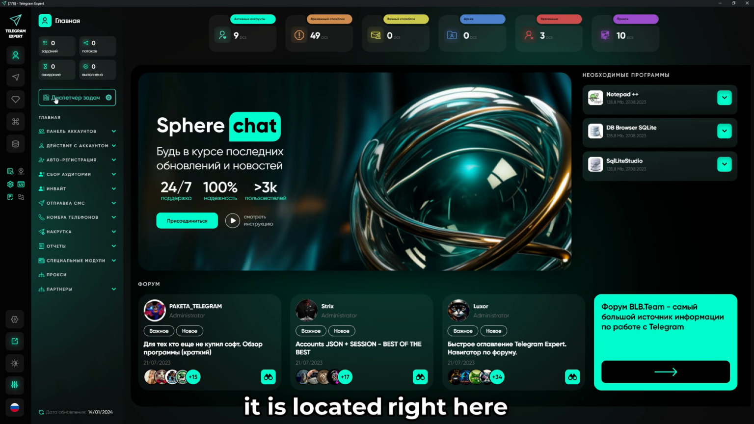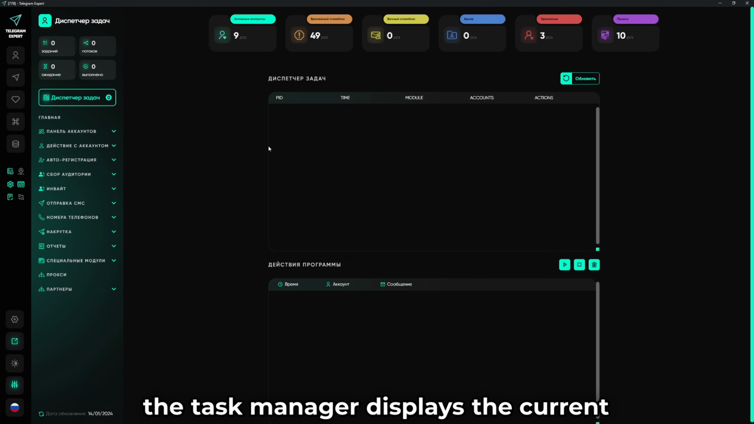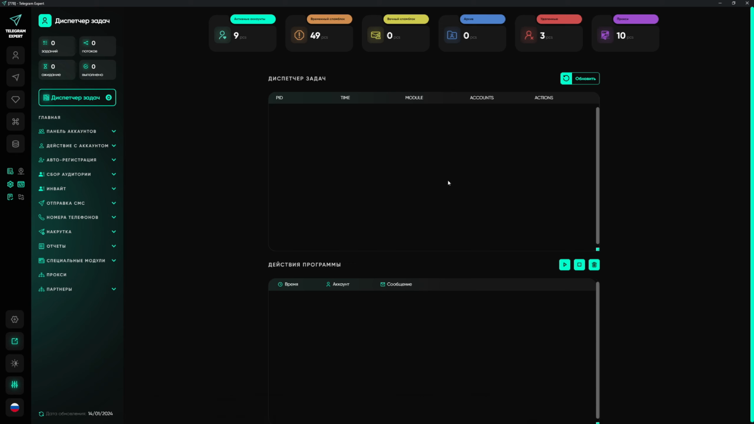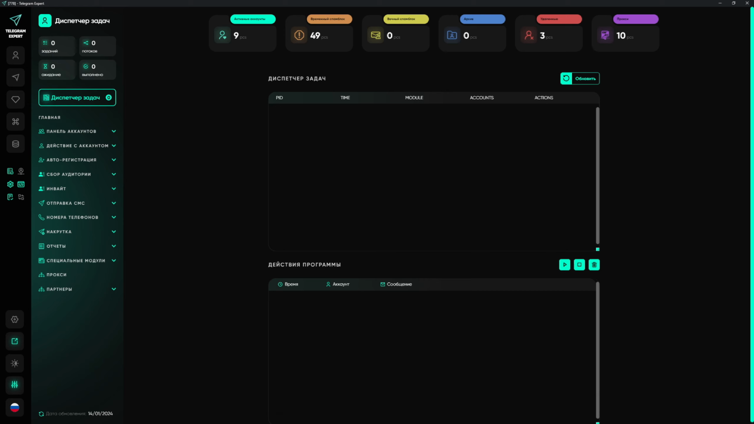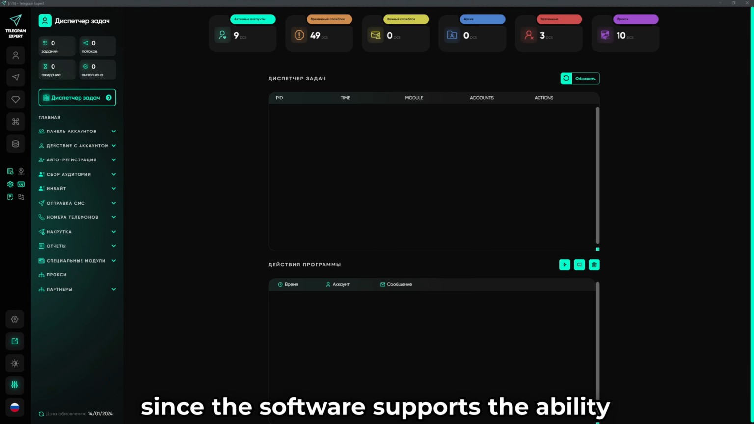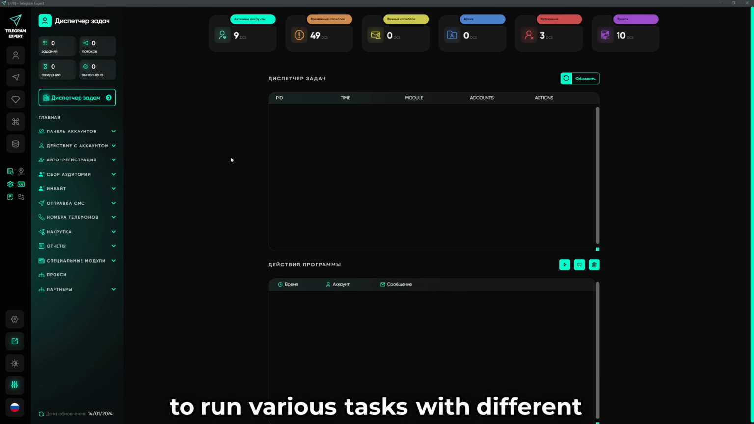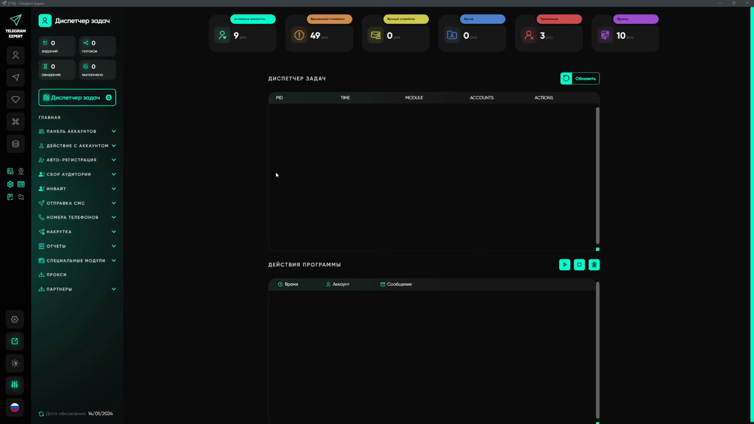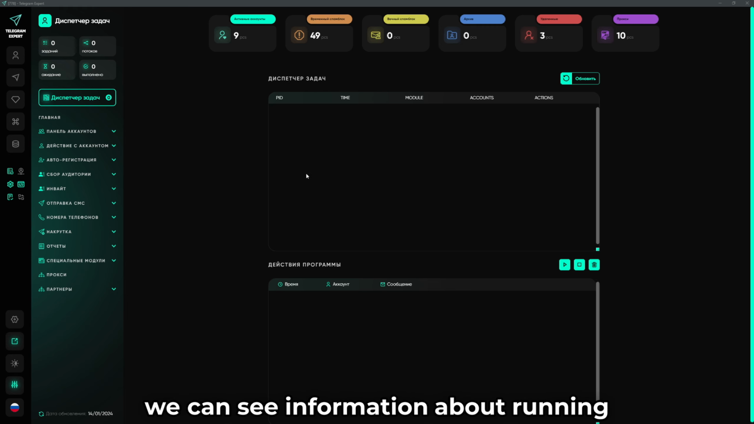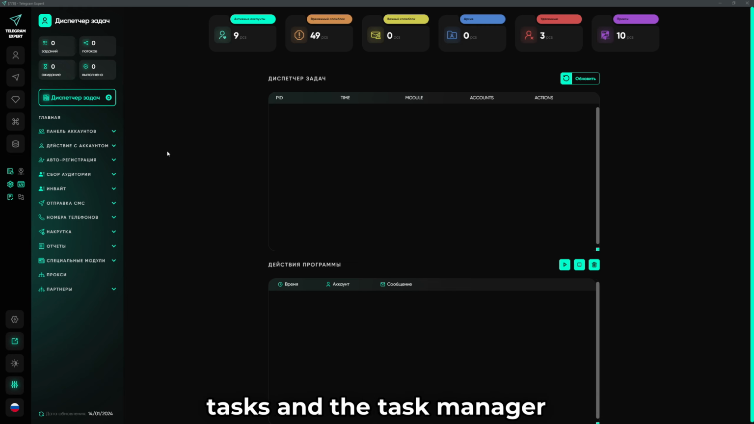It is located right here. The Task Manager displays the current running tasks in the software. With it, you can see which tasks are running and how many accounts are running in them. Since the software supports the ability to run various tasks with different accounts in one copy of the software, we can see information about running tasks in the Task Manager.